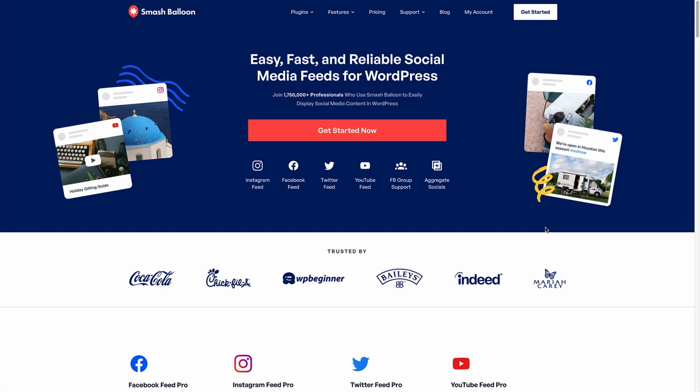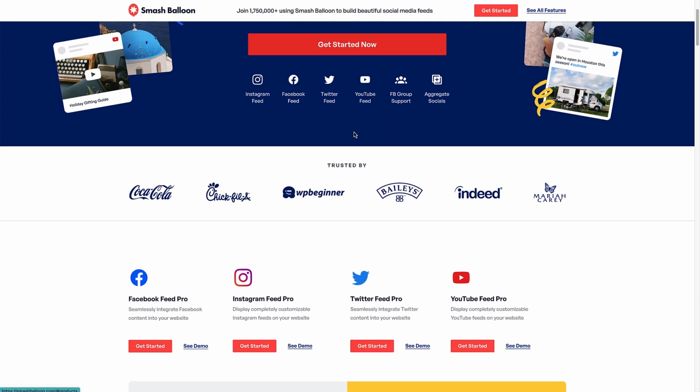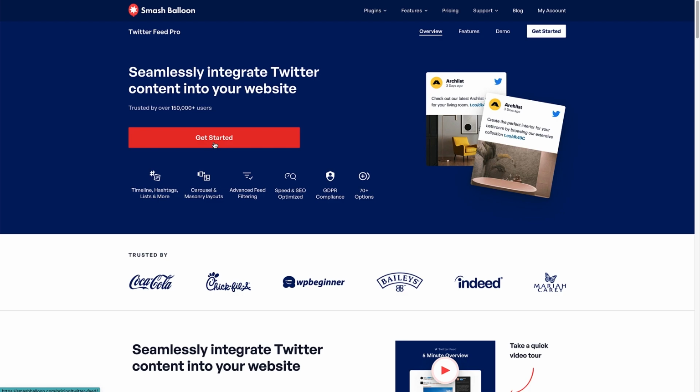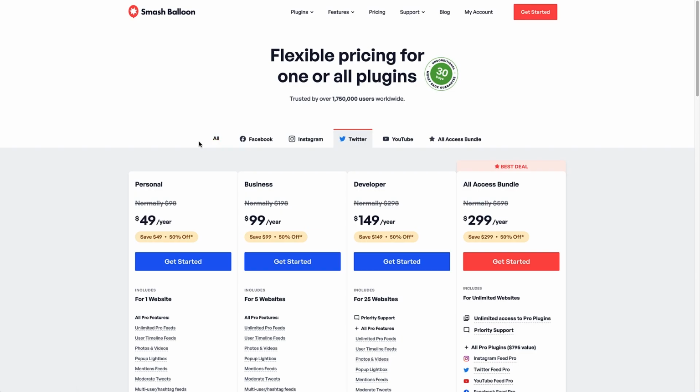And to do that, all you need to do is come to the Smashballoon website. The link for that is in the description below. Click the Get Started button here. That's going to take you down to the Twitter feed plugin section. Just click the Get Started button there. Just another Get Started button to press after that. And that then brings you to the pricing page. Choose the price which is suitable to your budget and your use, and then go through and start the account creation process. Once you've created an account, then log into that account and I'll meet you there.